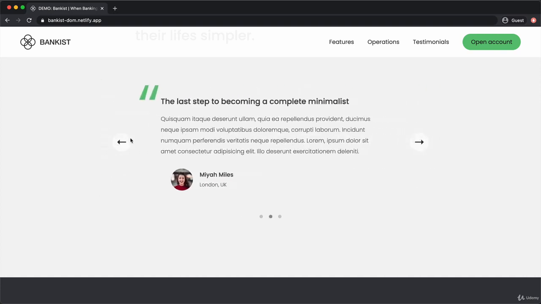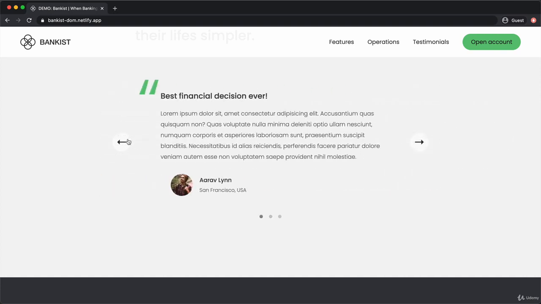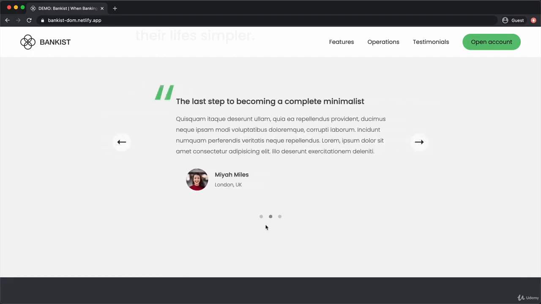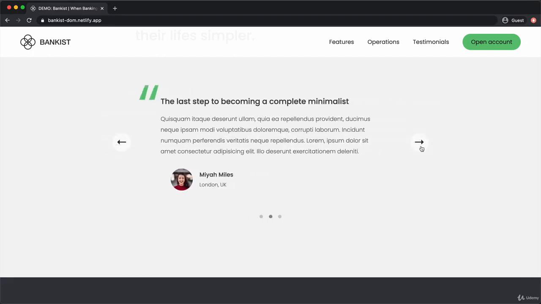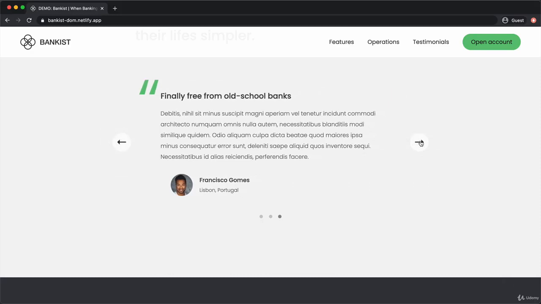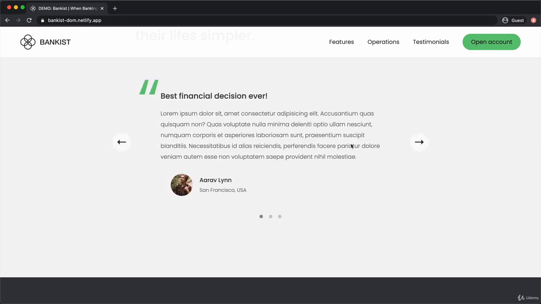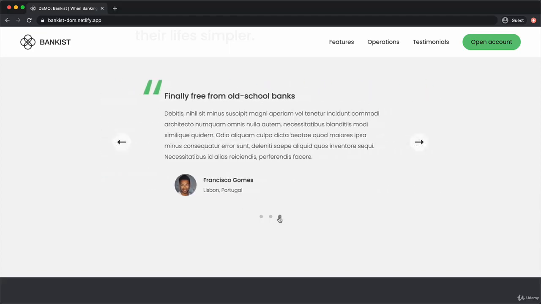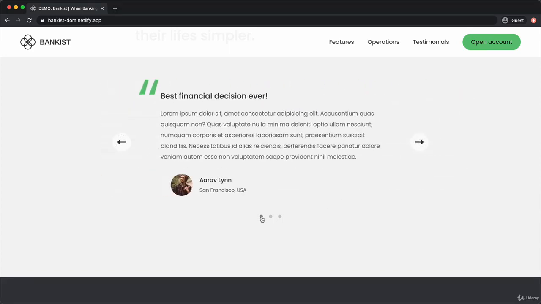So we can click these buttons here to move between the slides, and you see that also the dot down here then changes. And as we reach the last slide, as indicated by this last dot, if we then go to the next one, it will basically go back to the first one like this. And of course, we can also click on the dots like this.